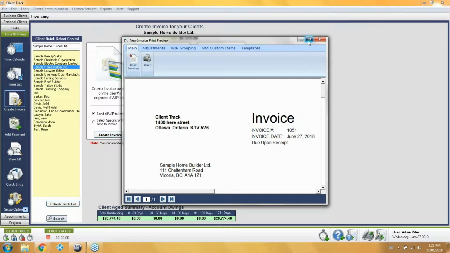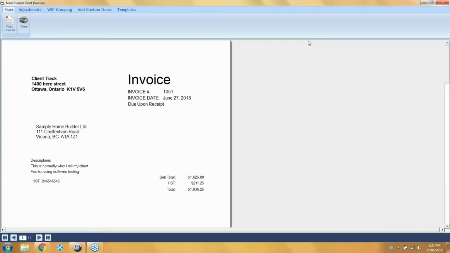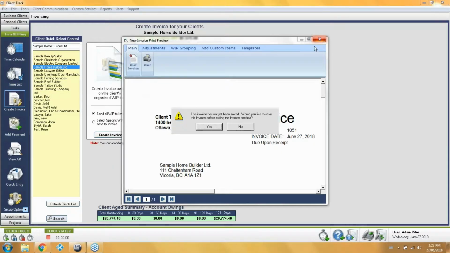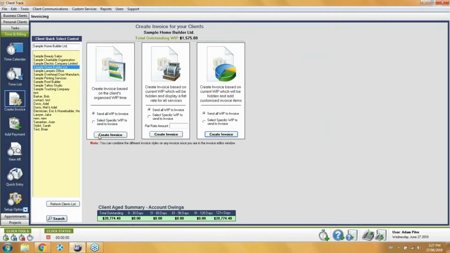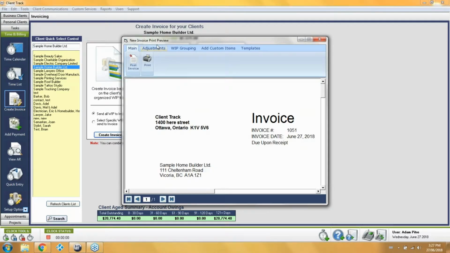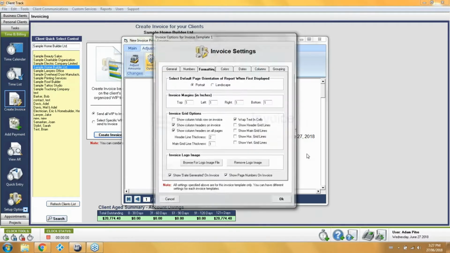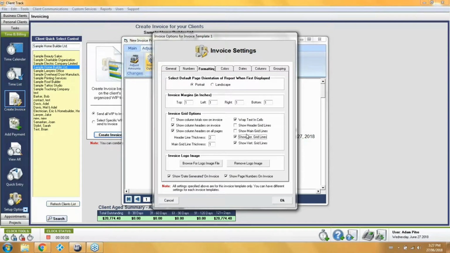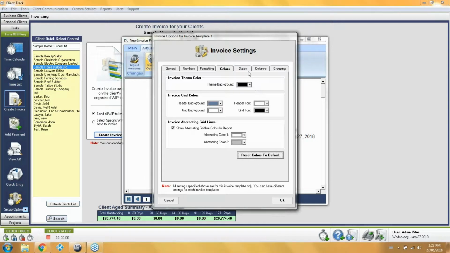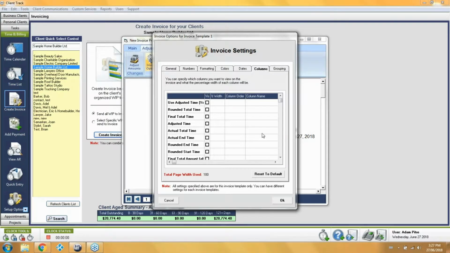So when we show this to the client, they're now only seeing what I want them to see with total, tax, and final amount. However, this is what an invoice looks like after I've made some modifications. So let's show you what an unedited invoice looks like. We're just going to create the original one here on the left. Now I'm going to go to my adjustments and reset everything back to the default.